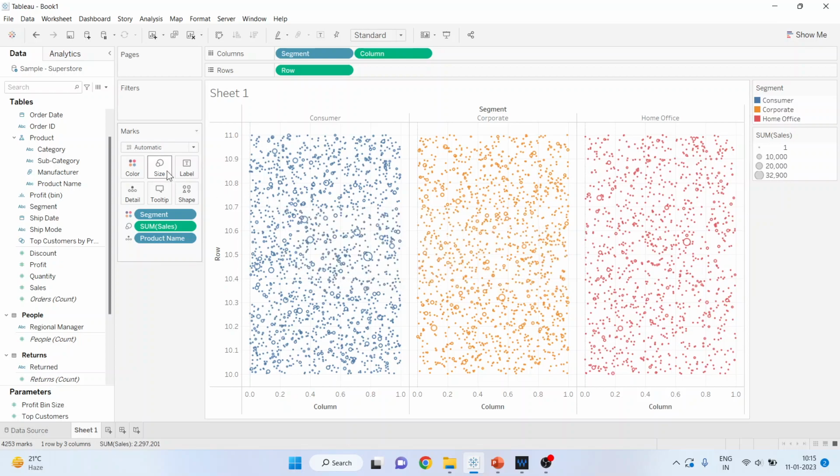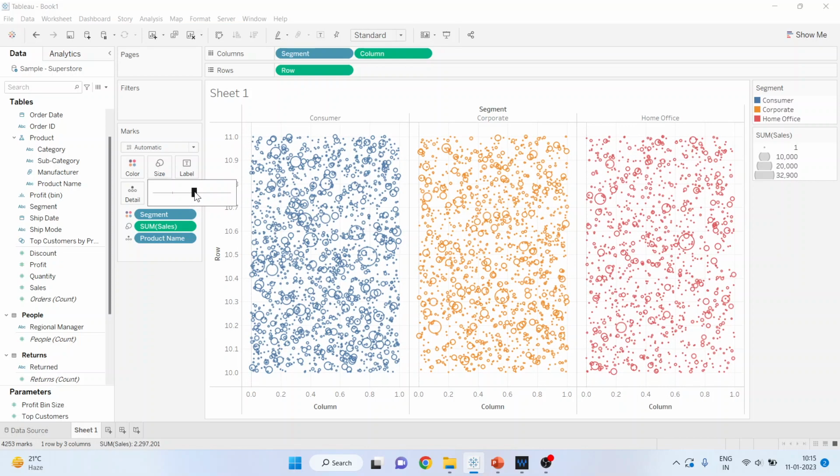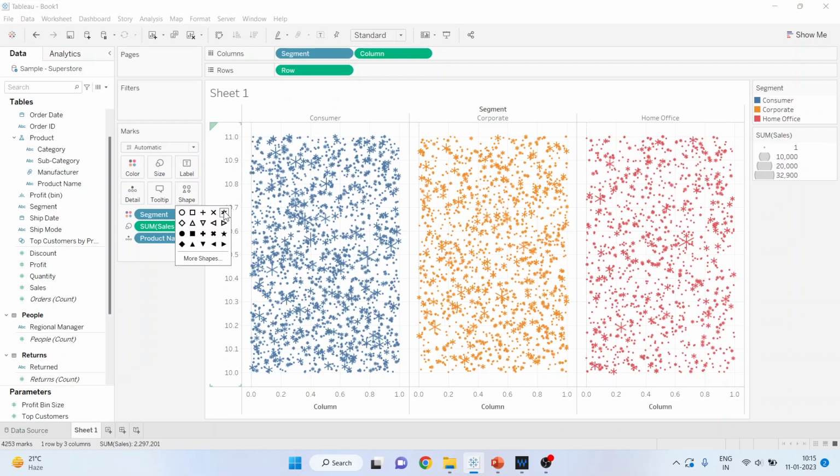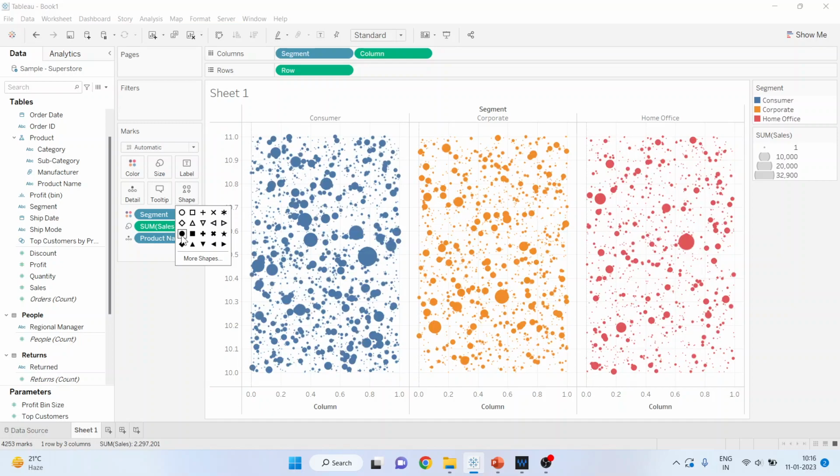I can also change the size from here. So the size represents sales, color represents the segment. I can go in shapes and pick up the shapes also which I want. So I'll pick up this field circle to create the jitters.